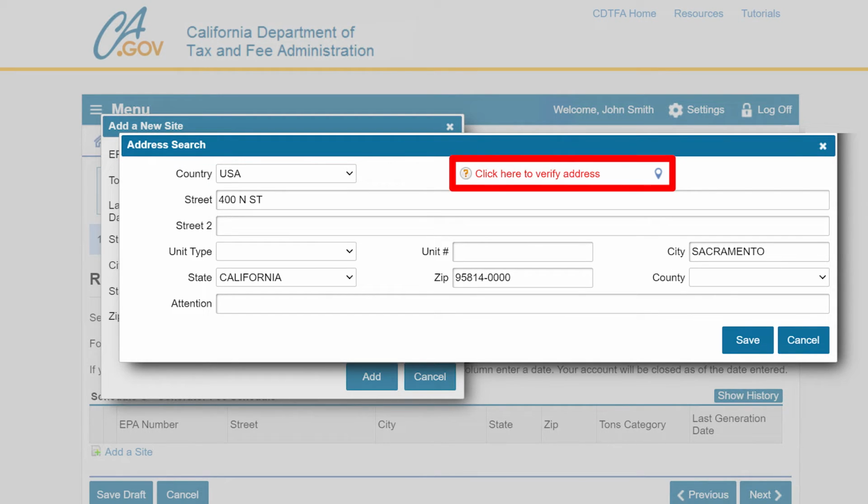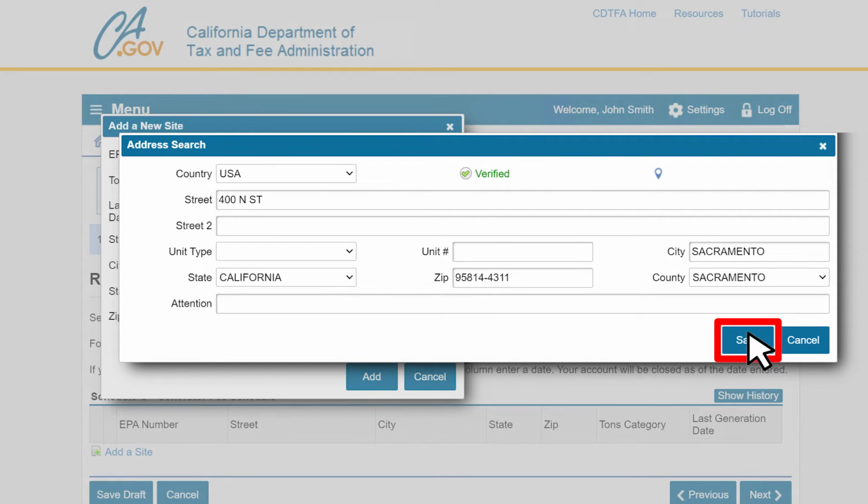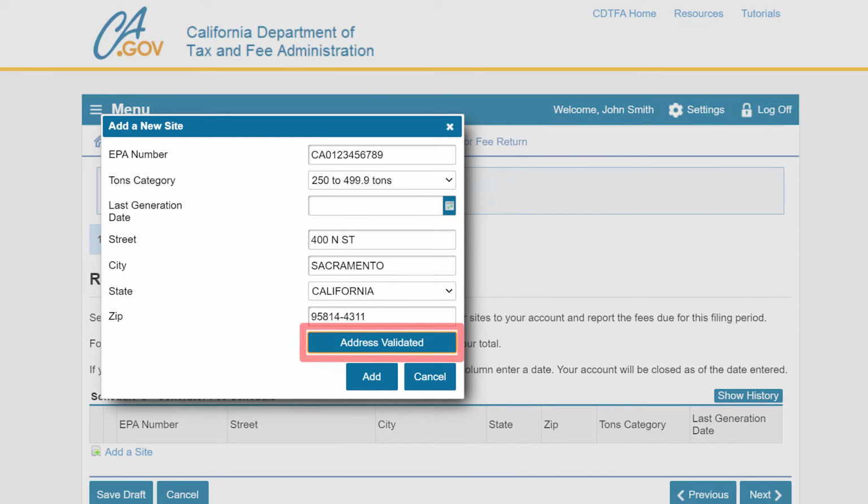Validate the address by clicking on the red hyperlink. Click here to verify address. If the address is valid, you will see the word Verified in green. After verification, click the Save button. The button that said Validate Address now says Address Validated. Click the Add button to add the site.